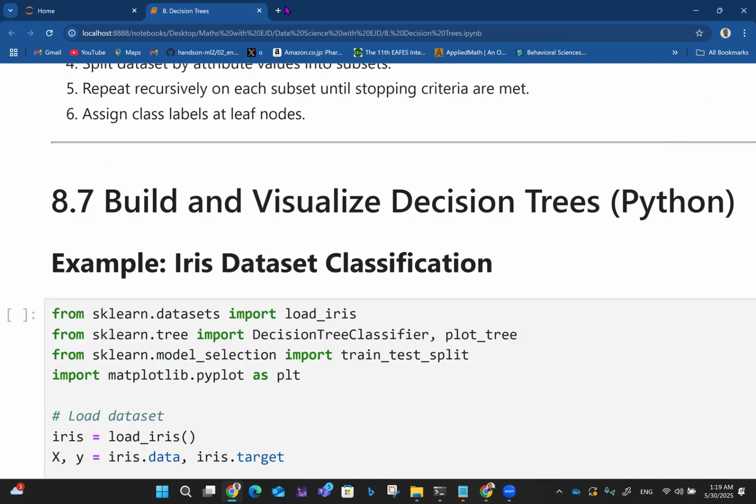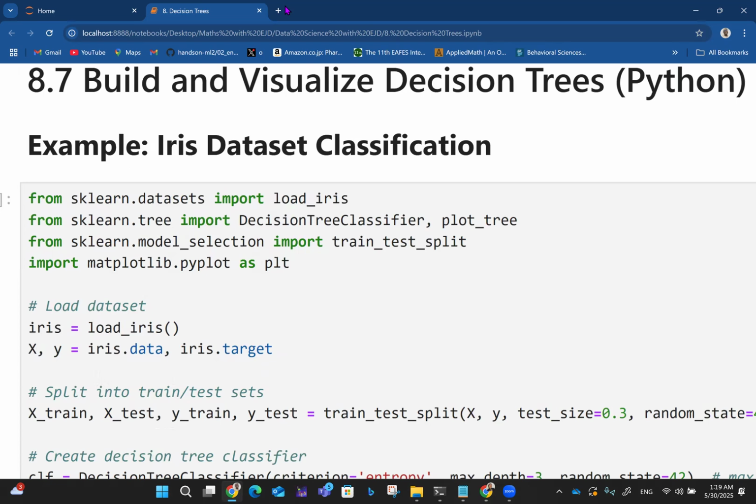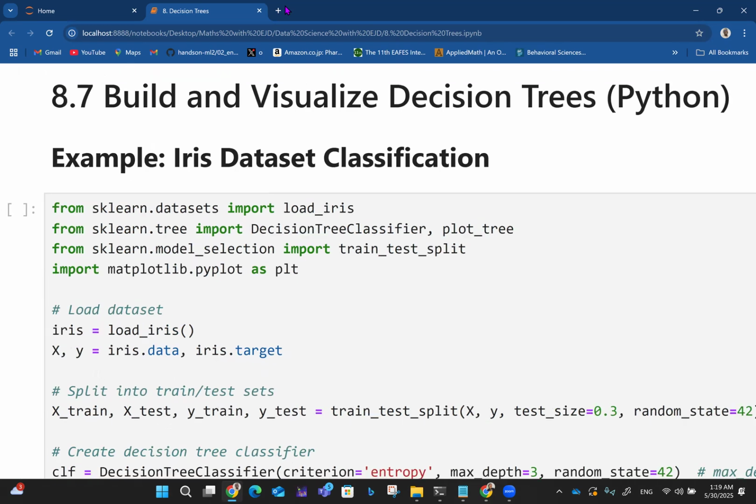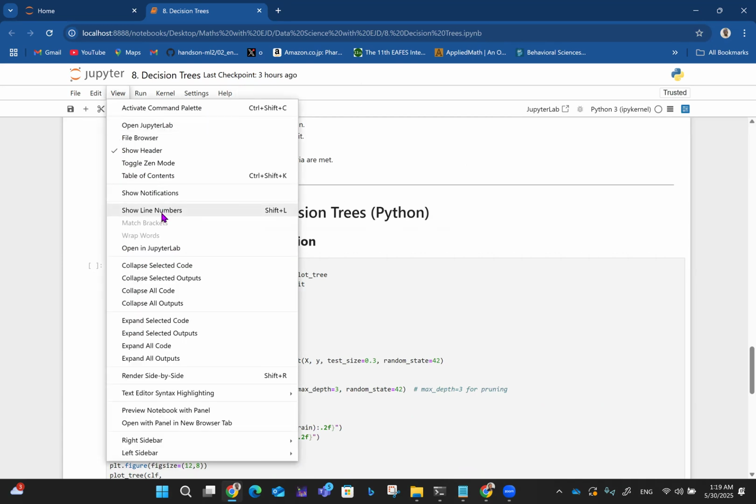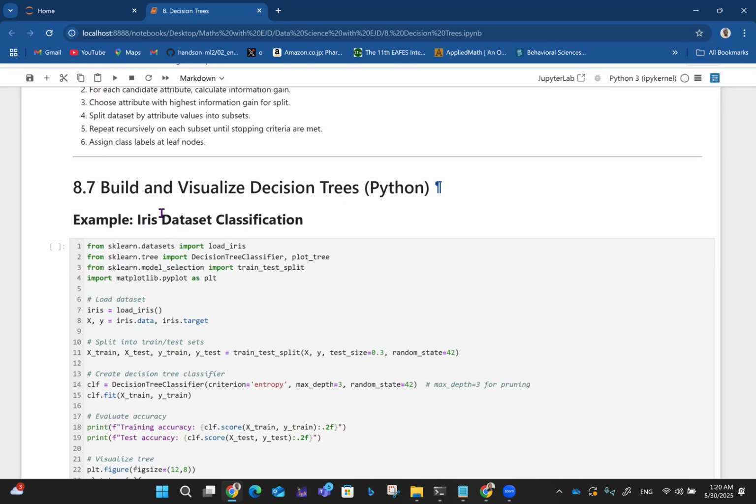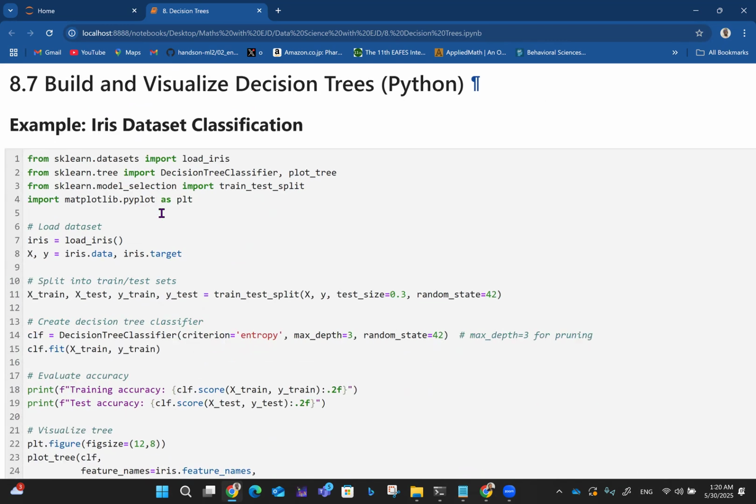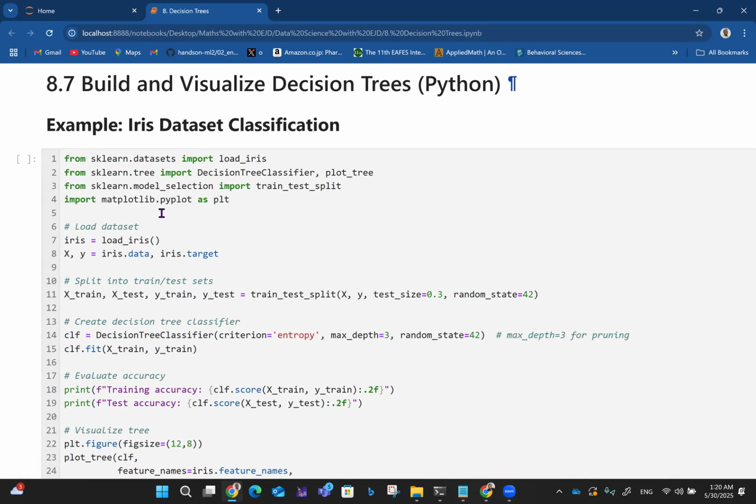Okay, so now let's take something practical, talking about writing code. I think it's always good to have the lines numbered for easy referencing. So, build and visualize decision trees. Now let's see a very good example. We are still using the iris dataset classification. So we want to classify the iris dataset.